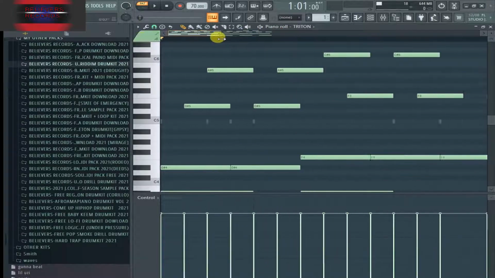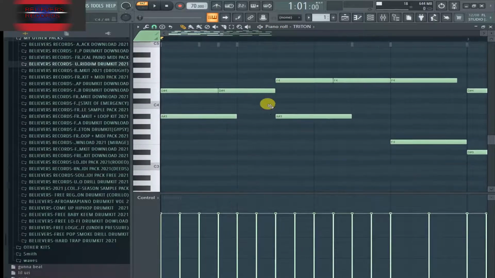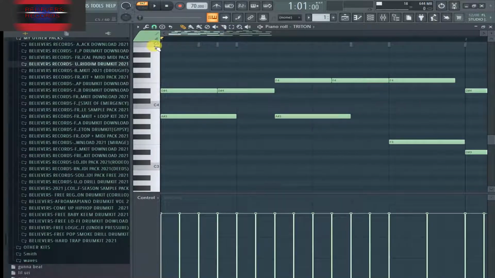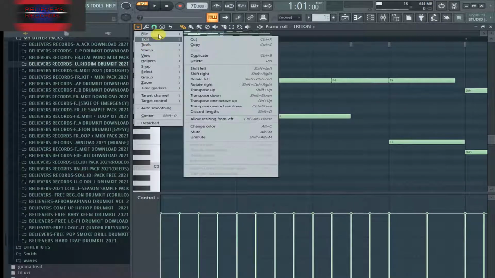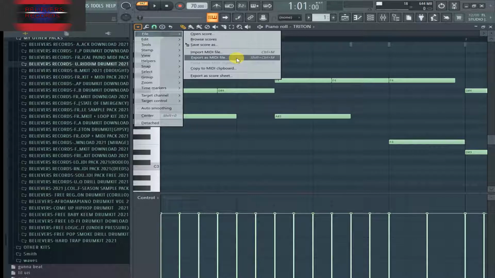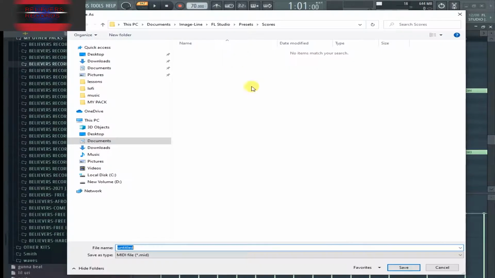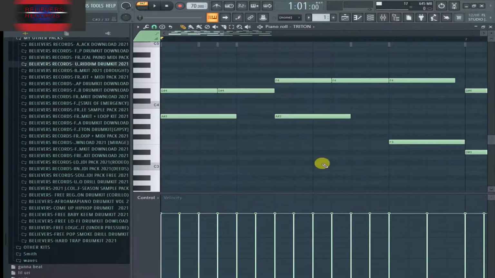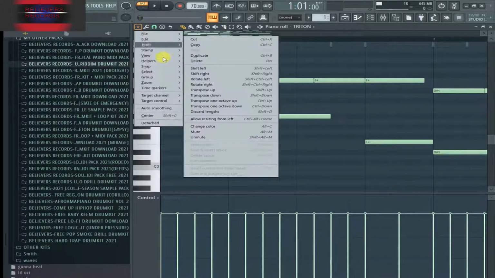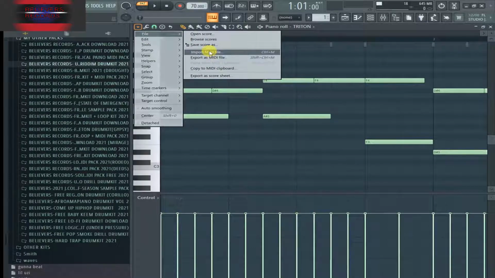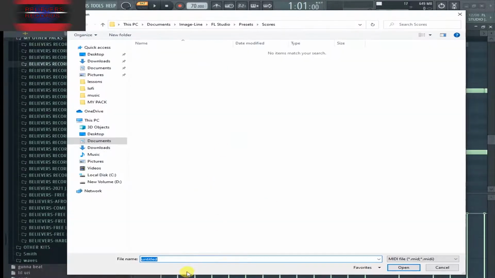Let's say you want to send it to someone as a MIDI. So what you do is you just come here, File, and export as MIDI. Just name it and export it. Whoever is going to get this MIDI, maybe from somewhere else using FL Studio, they just go in, come here, File, Import MIDI, get it and import it.